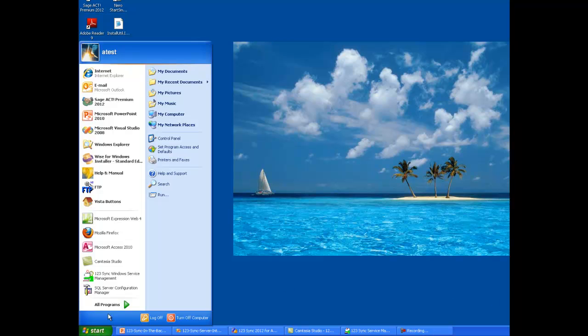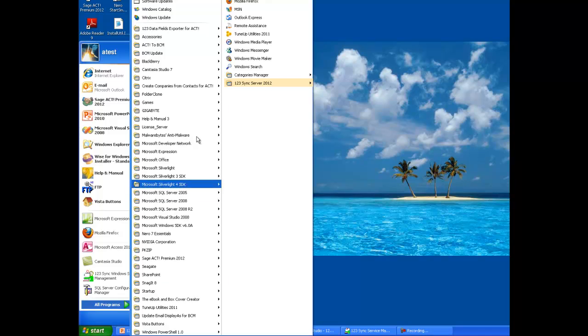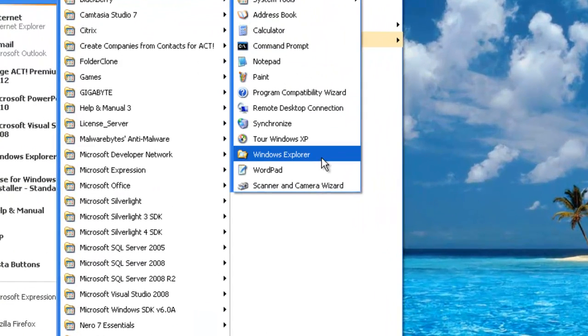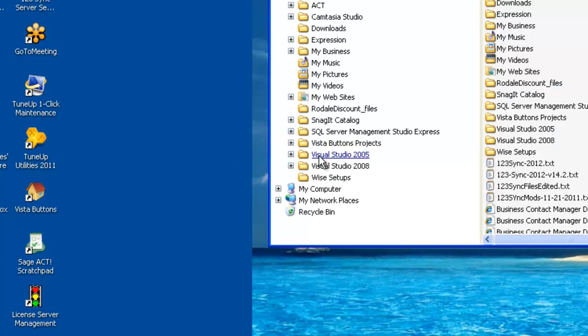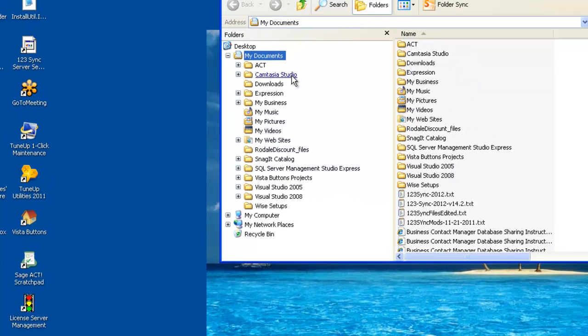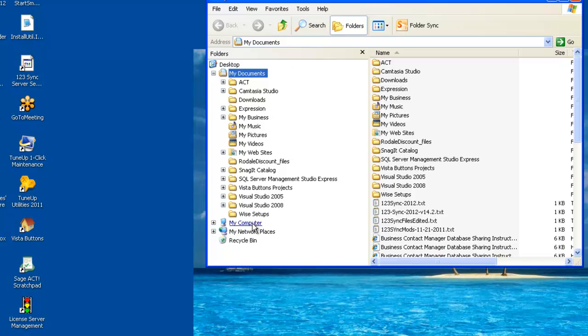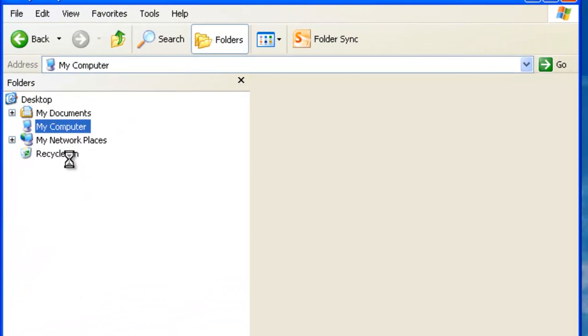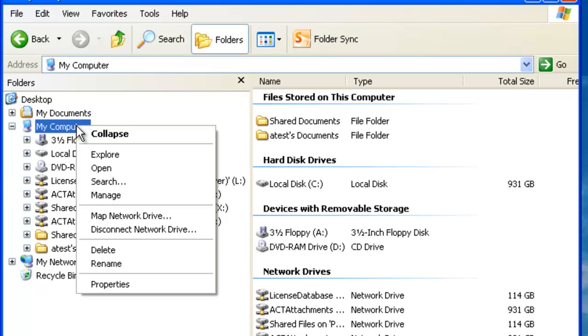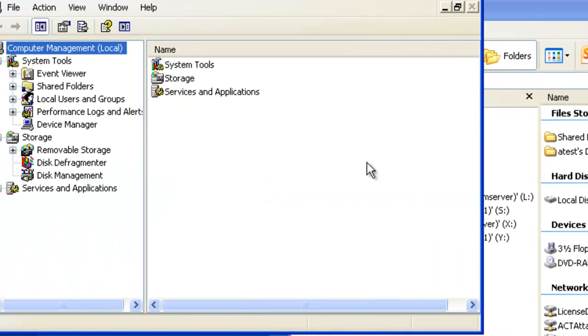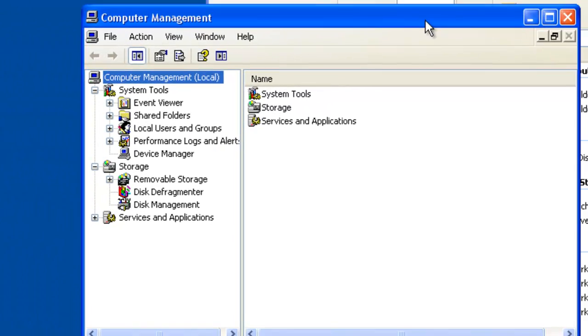So just go to Start, Programs, Accessories, and click on Windows Explorer. Windows Explorer is probably the easiest way to get there. Then you go to My Computer. On My Computer, right click and go to Manage. So now you're managing the computer.